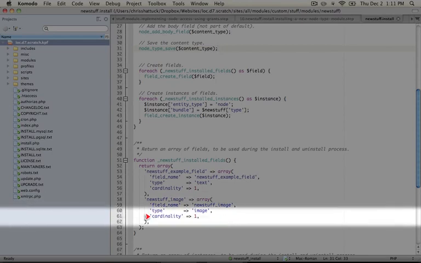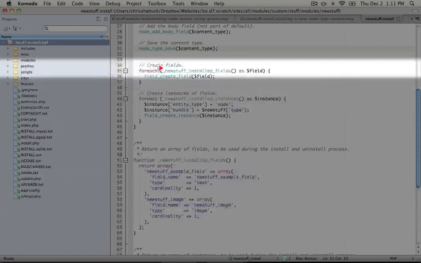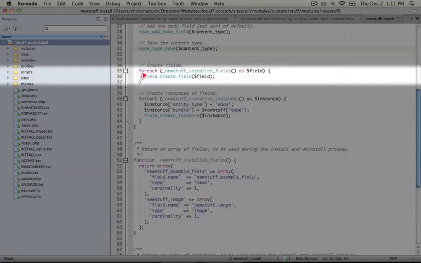Okay. So now we've grabbed all of this array, and then we're running through it, and we're performing a function called field_create_field on each item in that array. And this process will generate our fields for us. The next step, once we've created the fields, is to attach them to the node by creating instances of them.